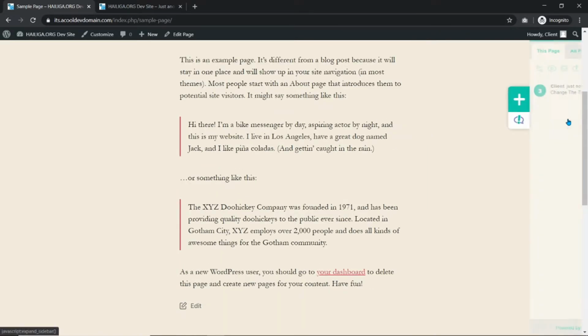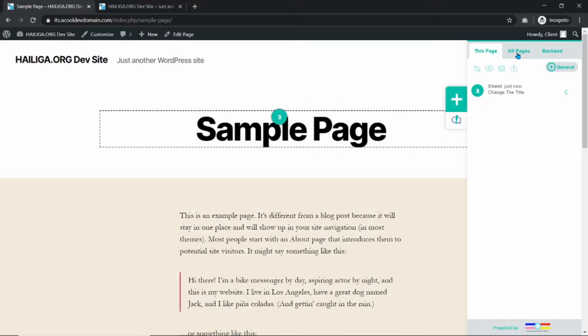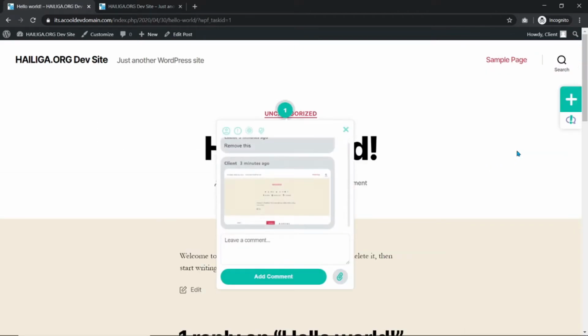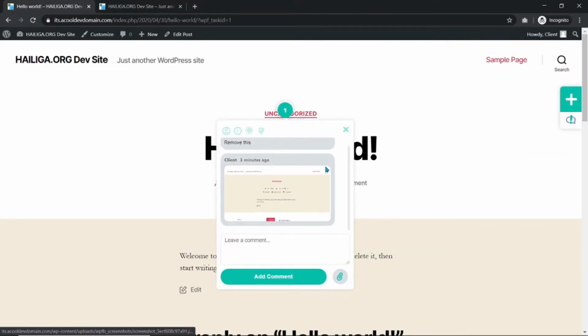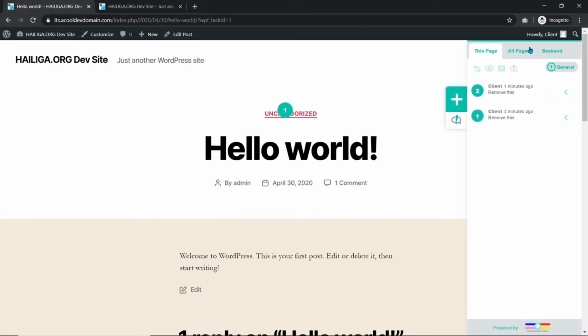And now you can see on this page there's only 1 task, but if you go to all pages, you can see there's 3 tasks for the entire website. Let's say if you want to look at this, click on it, it'll bring you to the task. And that is pretty much about it. And you can go to your dashboard.